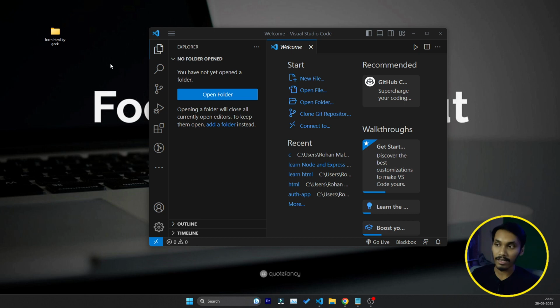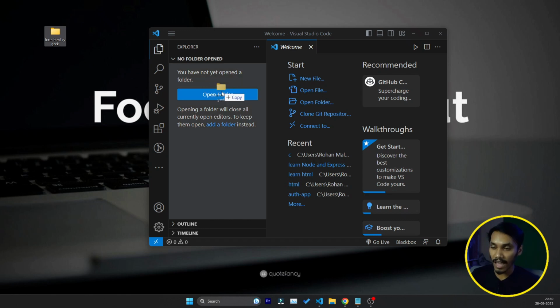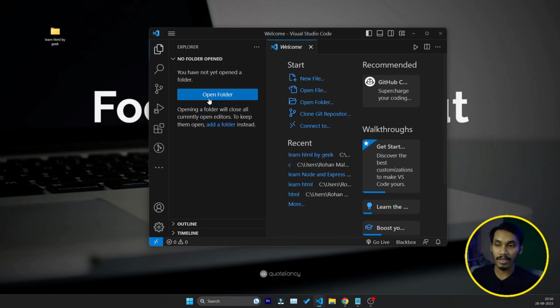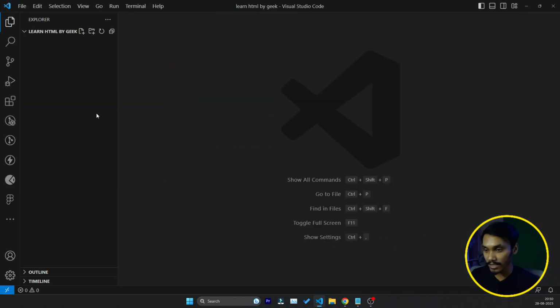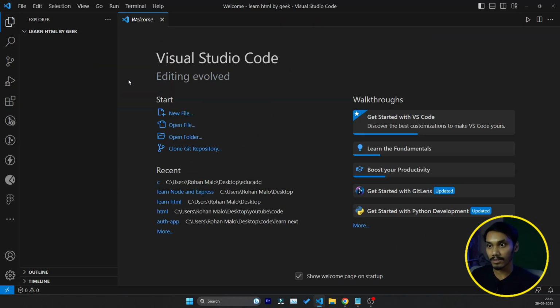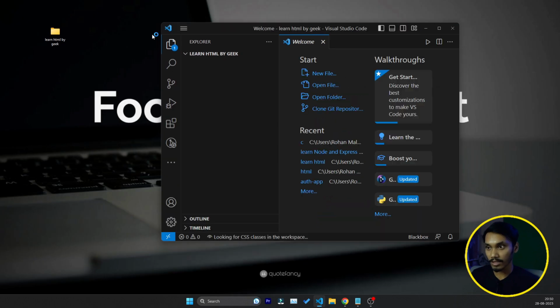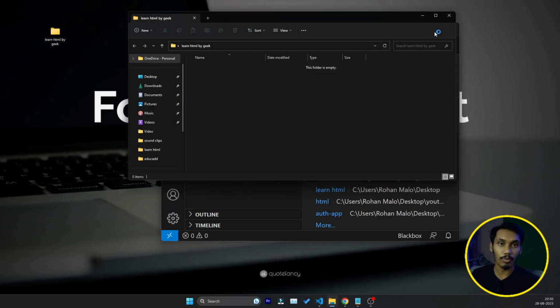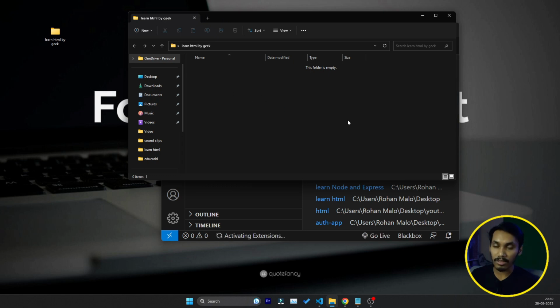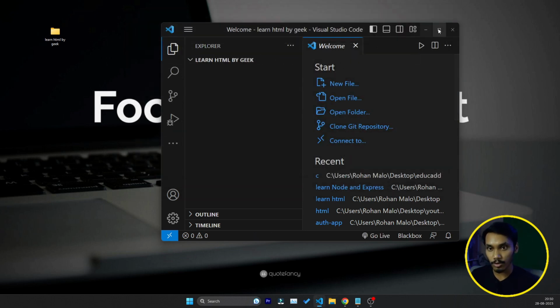We created a folder. Now just select the folder like this, drag and drop the folder here, just leave the folder here and done. VS Code is open under the folder. If you don't understand what happened, basically VS Code is open under this folder. If you create any file under the folder, the file will be created there. Don't worry, I'll show you.